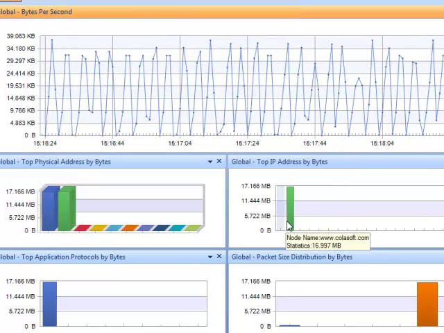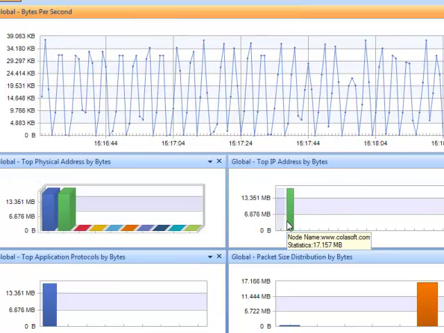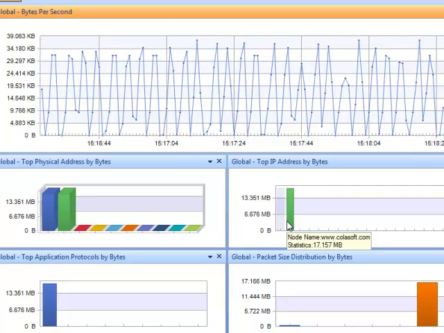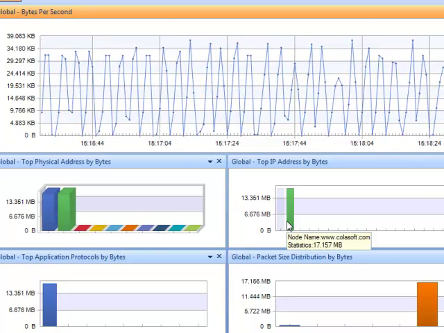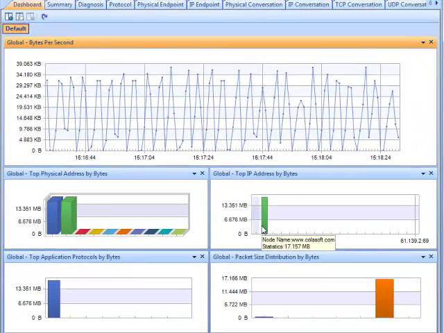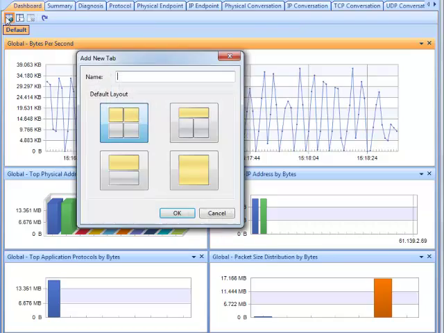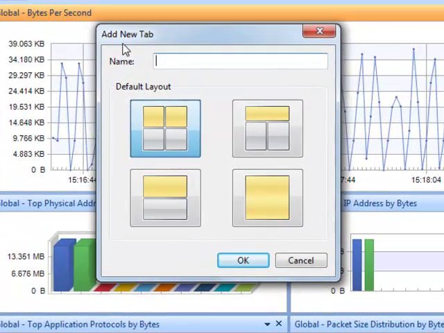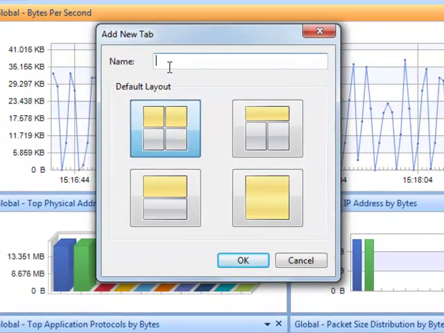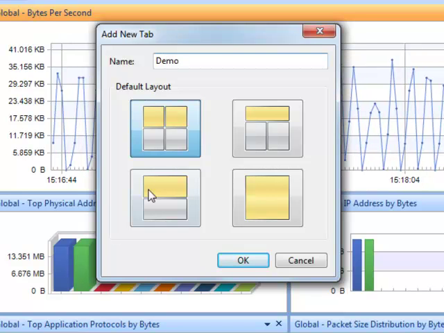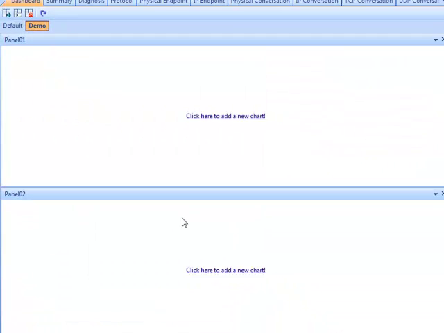These 5 graphs are far from enough, of course. Capsa 7 enables us to create graphs on our demand. Let me show you how to create a graph. First we better create a new sub-tab. Click this icon. When the Add New Tab dialog box appears, we type in a name for the new tab, and choose a default layout, then click OK.